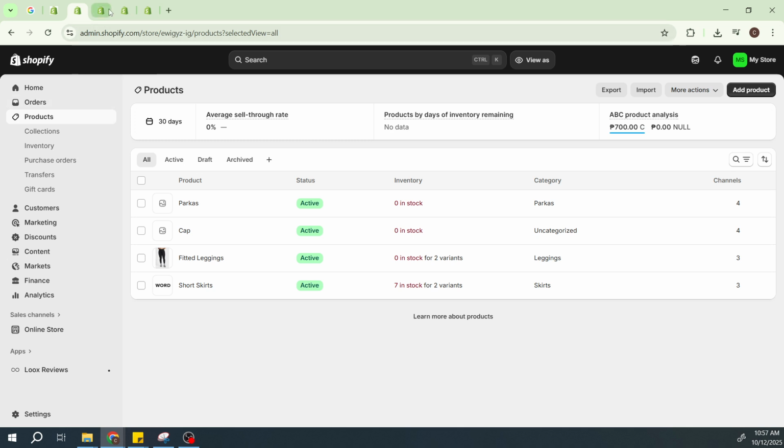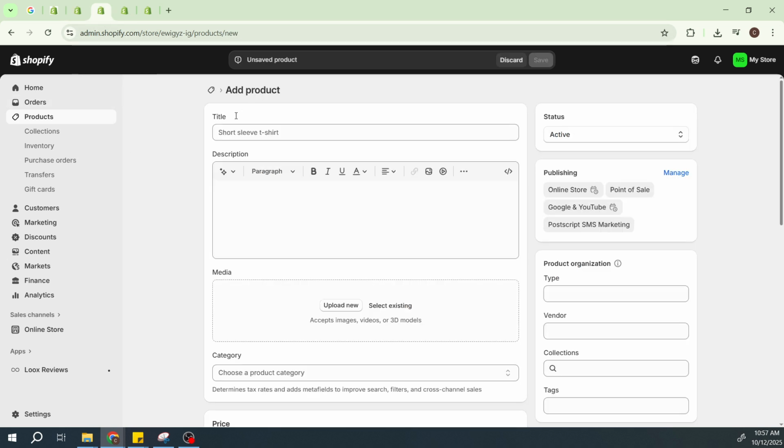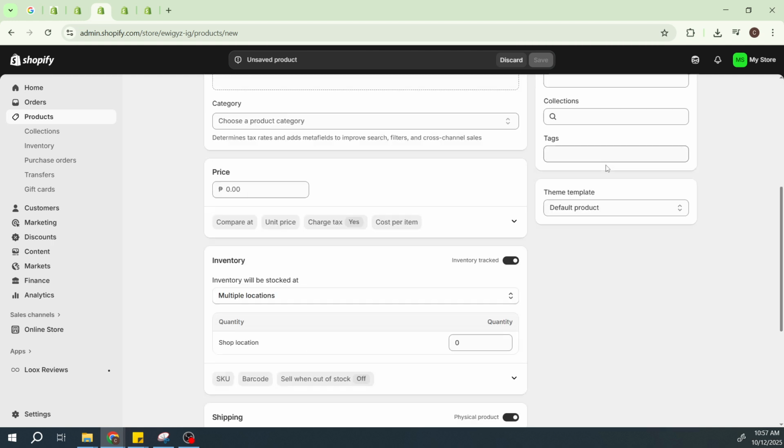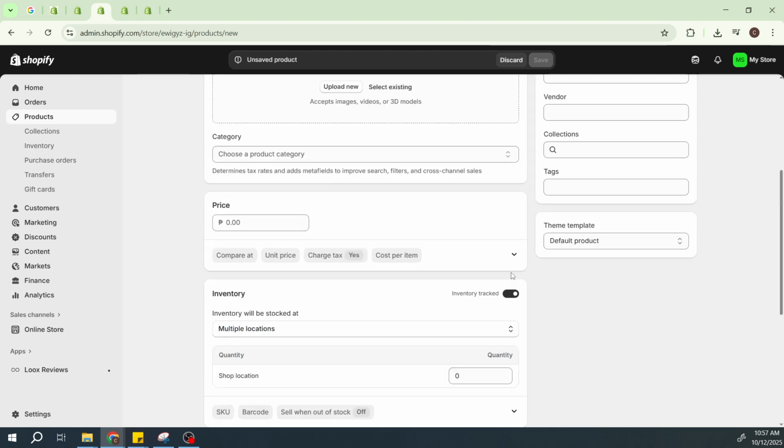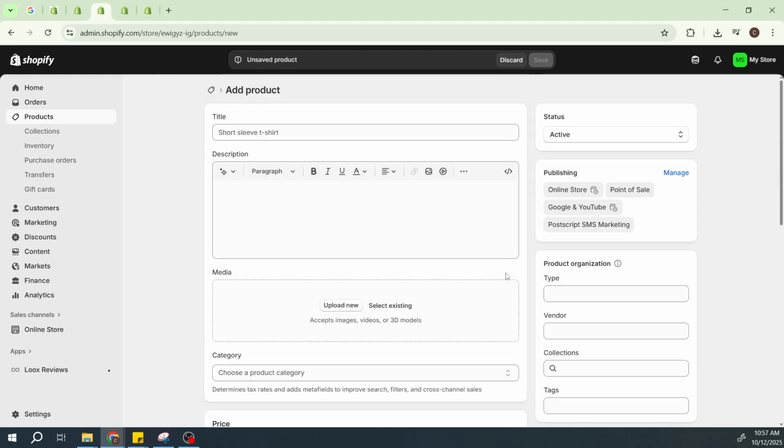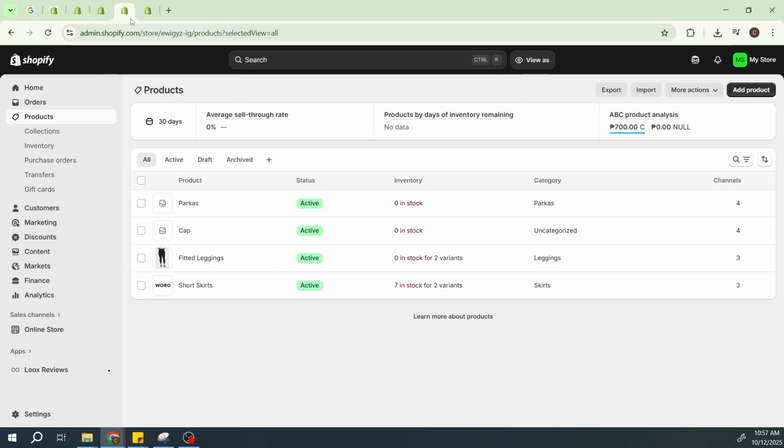Enter a title for your new product, along with any additional details such as a description, price, and any other relevant information that will help customers understand what you're selling. Remember, being descriptive here can make a big difference in how attractive your product is to potential buyers. Once you've filled in all the necessary fields, you'll want to click Save. This ensures all the information you've entered is safely stored in your Shopify account. But we're not quite done yet.